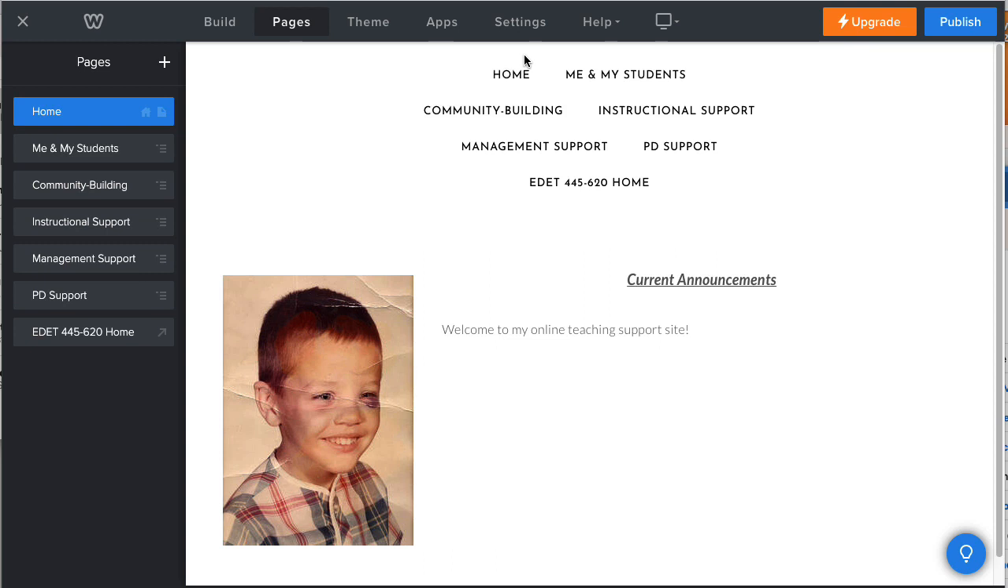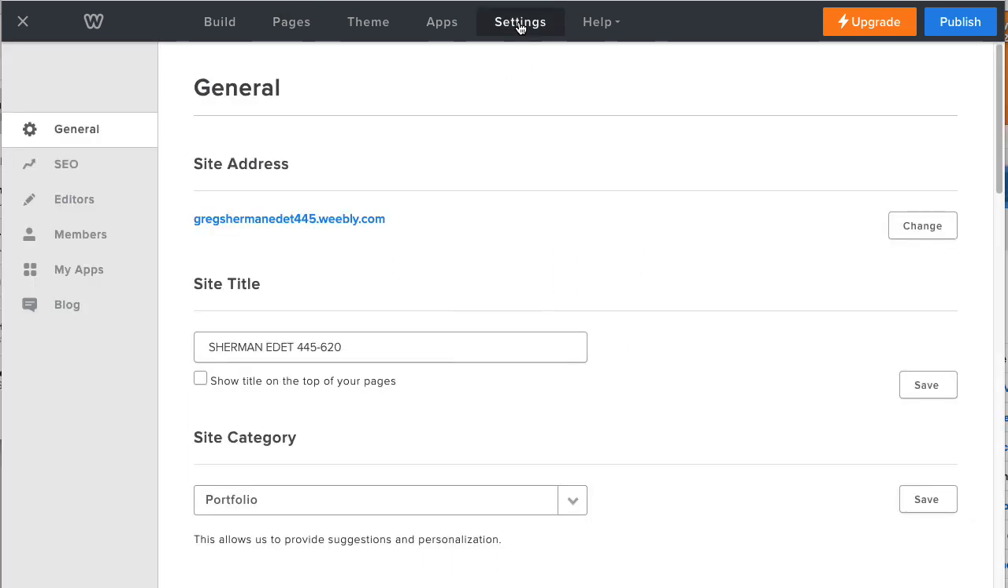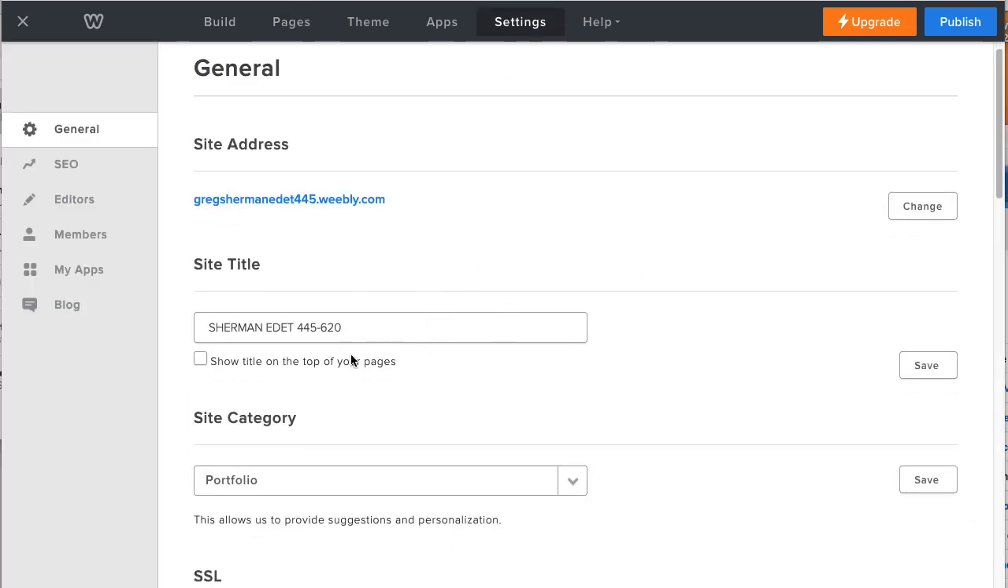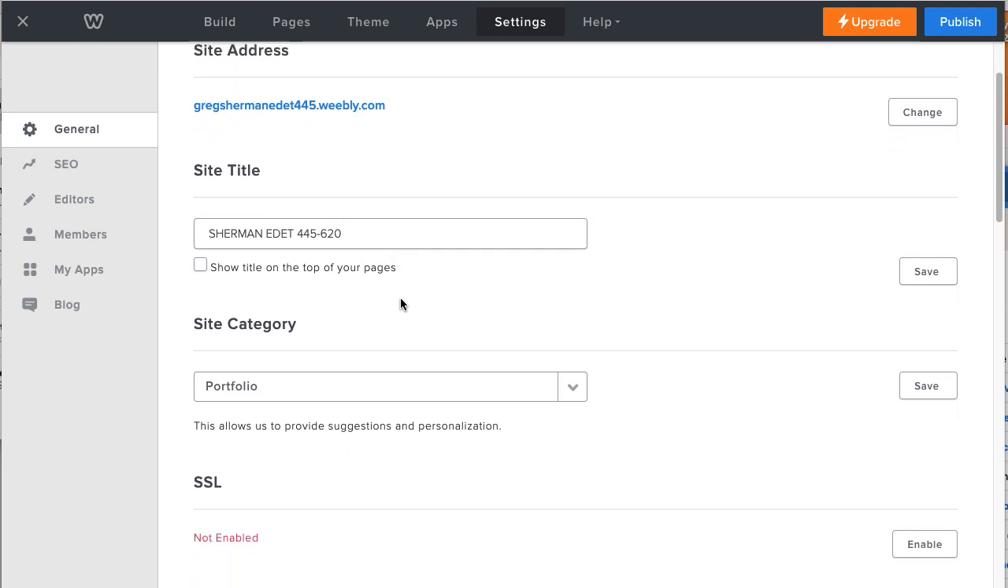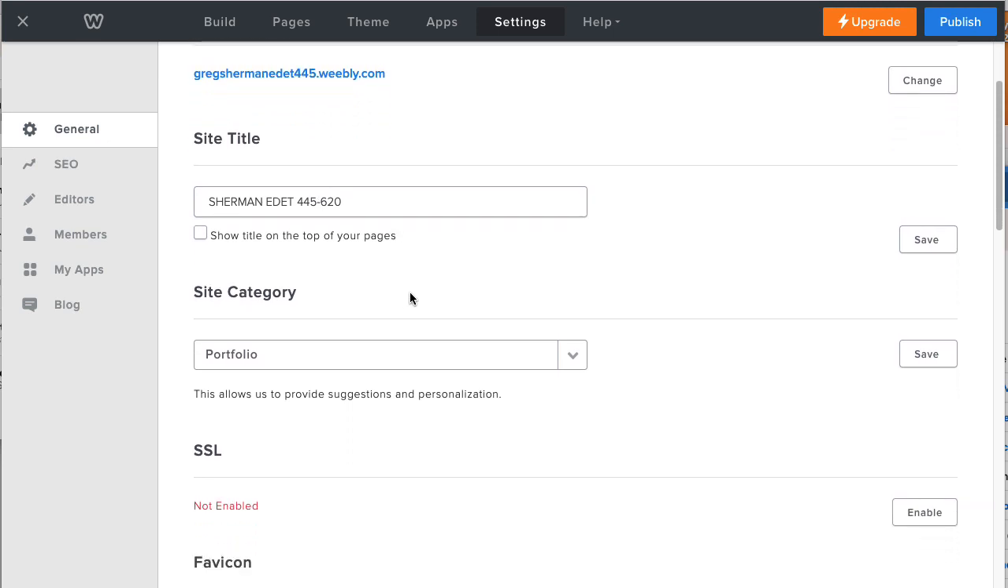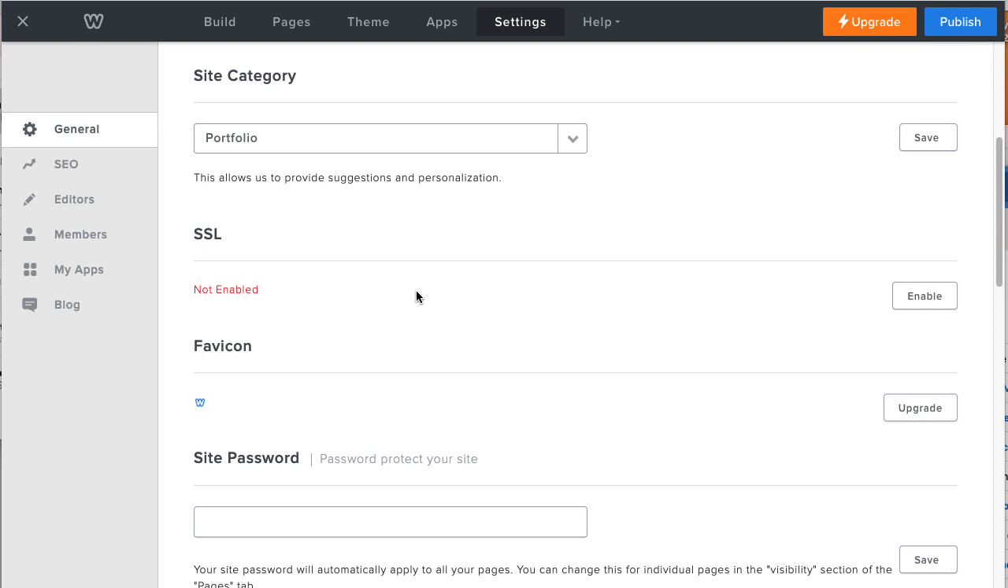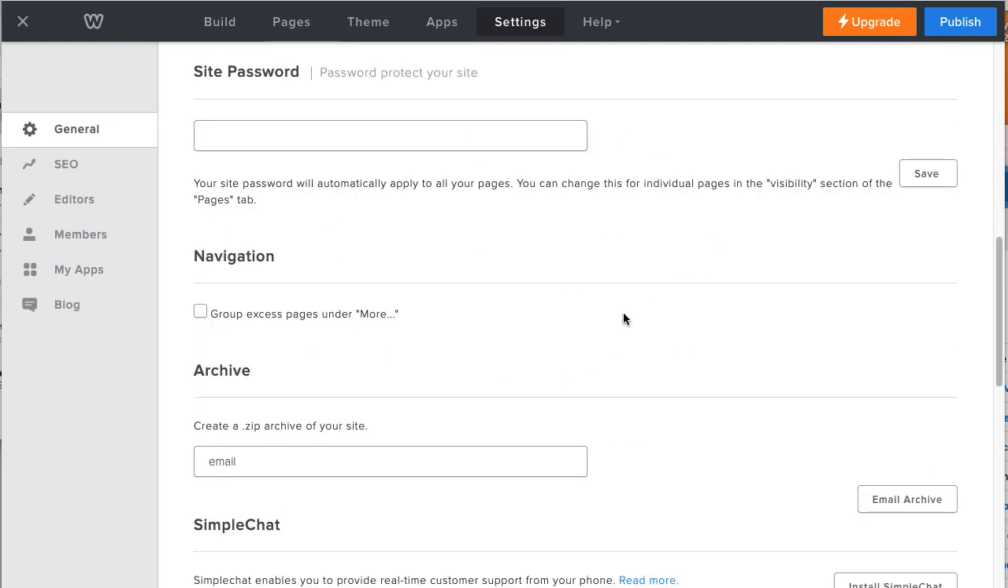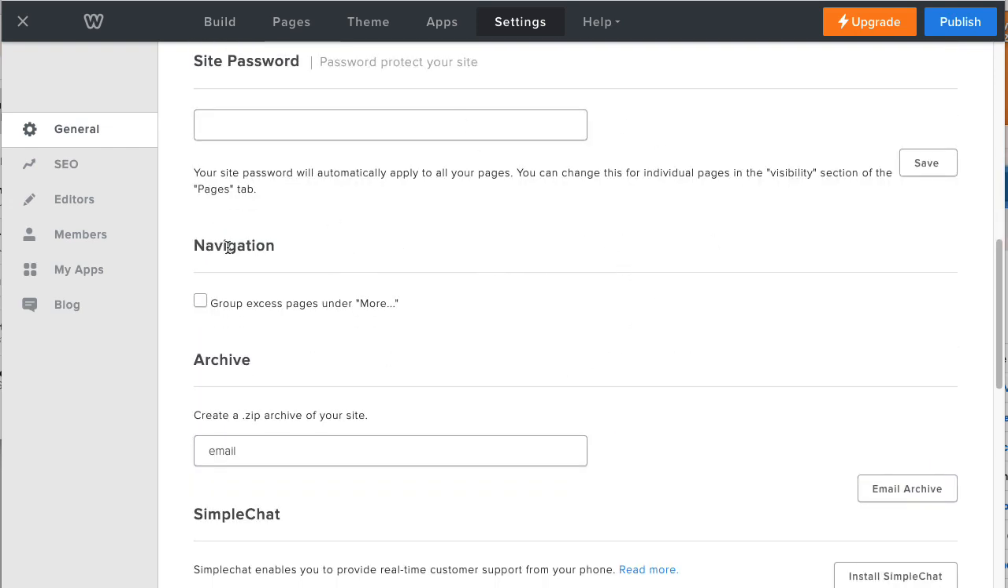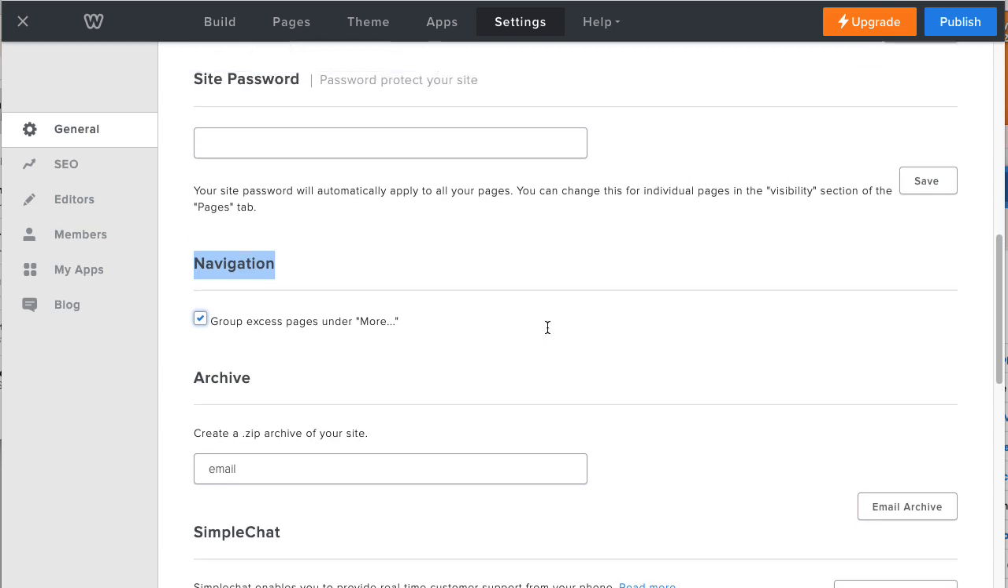I'm going to go to the settings option. This is where you can change the title of your site and all of that. But one of the things I want to do in settings is go to the navigation option right here and then select Group Excess Pages under More. I'm going to do this if I know that I'm going to have a lot of pages in my main menu. So there, I've done that.